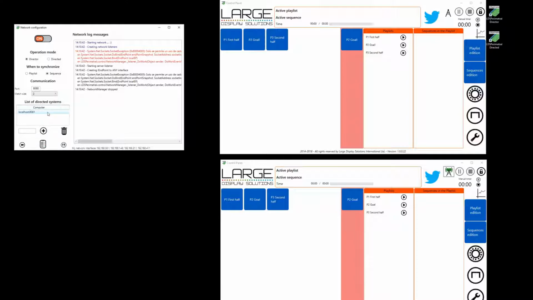Then we will introduce the list of directed systems. We can delete them or we can add a new one. We'll introduce localhost, that is this computer. In all computers, localhost means myself, this computer, and the port number will be separated by a colon. We will add it and save the configuration.